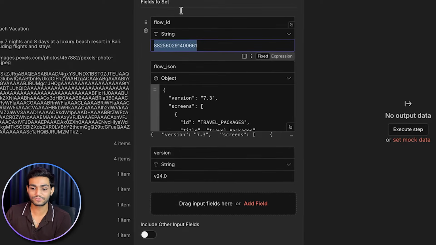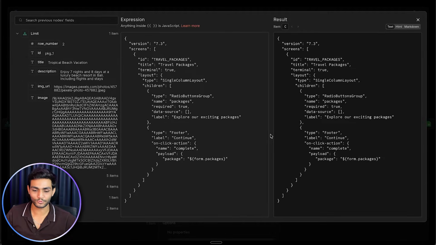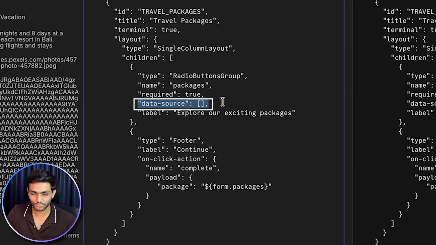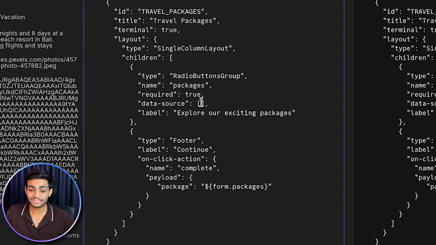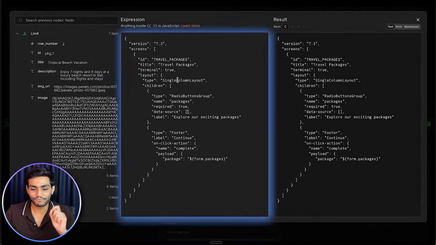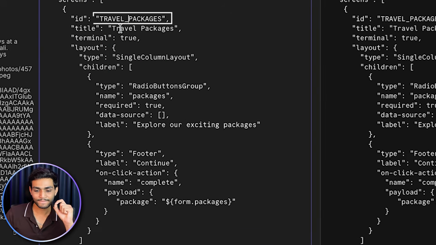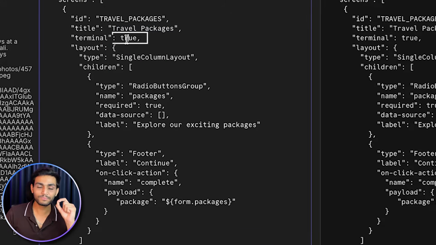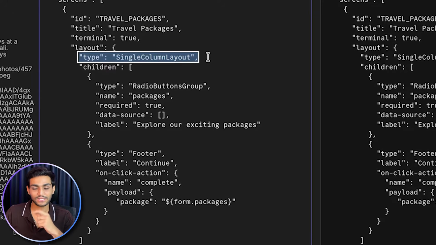We have the flow ID which we got from there, so we'll paste the particular flow ID. And now this is a flow JSON. This is the outer part of the flow JSON, where we can see we have the data source over here, which is empty. We need to fill this data source with the information which we got from the Google Sheet. But in this outer part, we can see we have the screen ID, the title part over here, terminal, because it is going to have only one screen. Then the layout type is a single column layout.